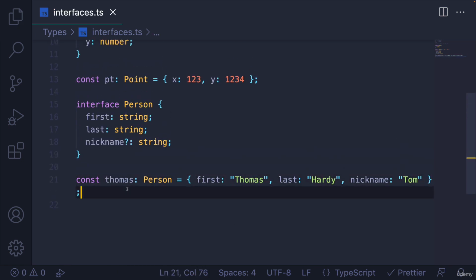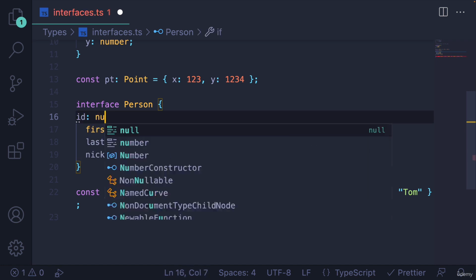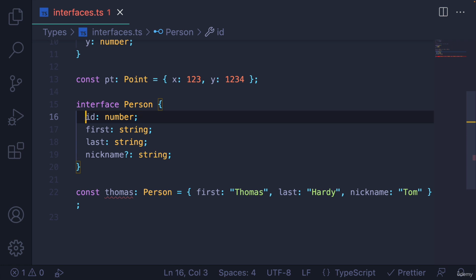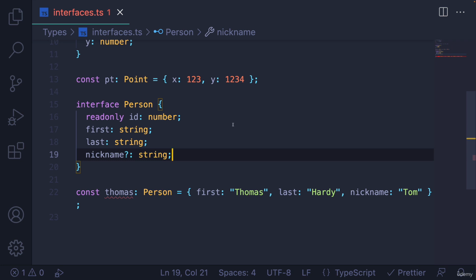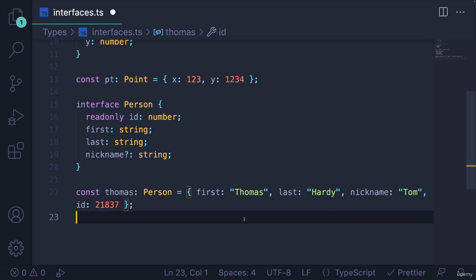We can also use the read-only modifier that we saw. So maybe a person has an ID that's a number. Oops. And we don't want that ID to be able to change. I can put read-only in front of it. We've already seen this. I'm just showing it in the context of an interface. So now when I create this person, I have to say ID is, whatever that is.